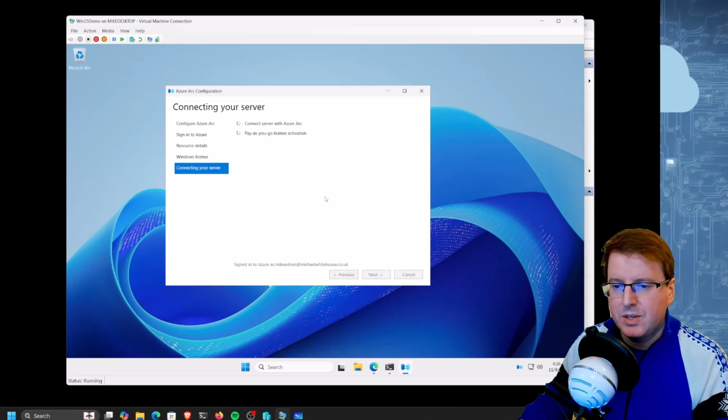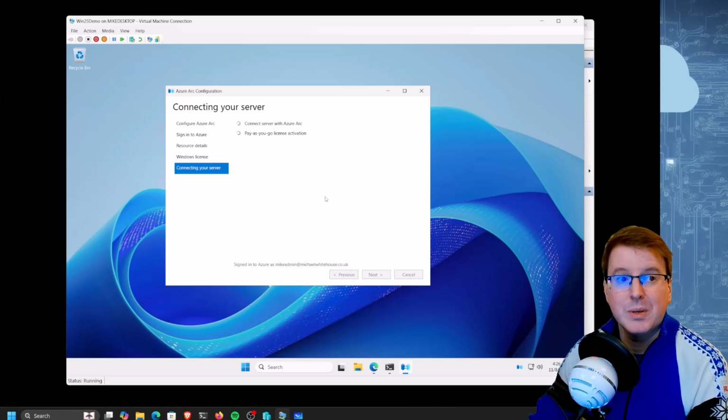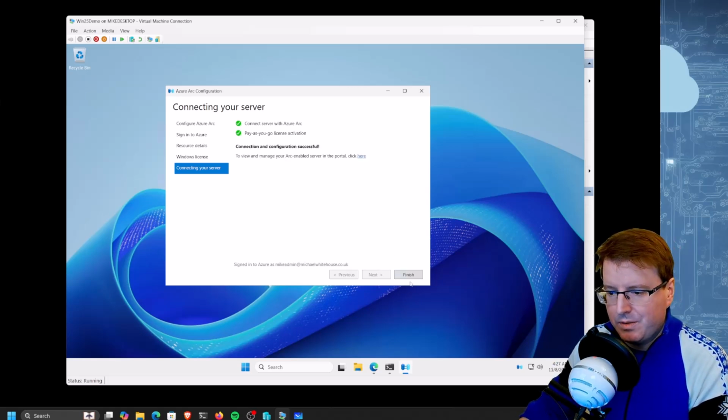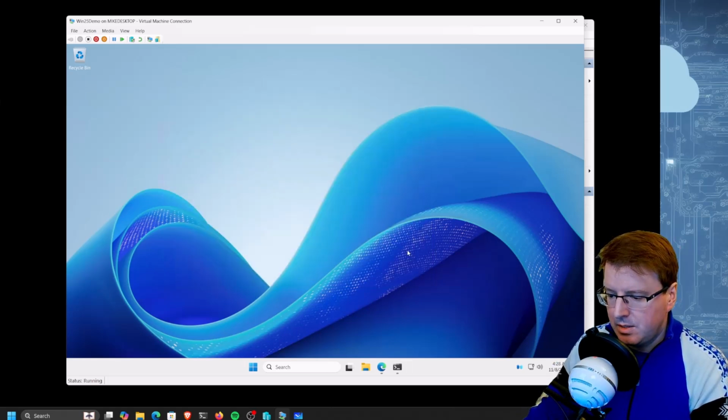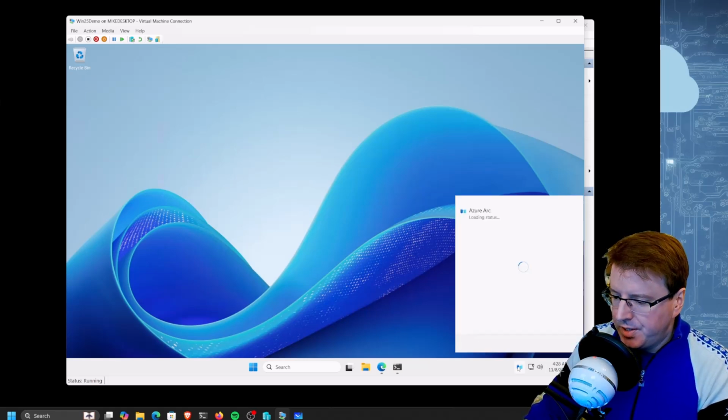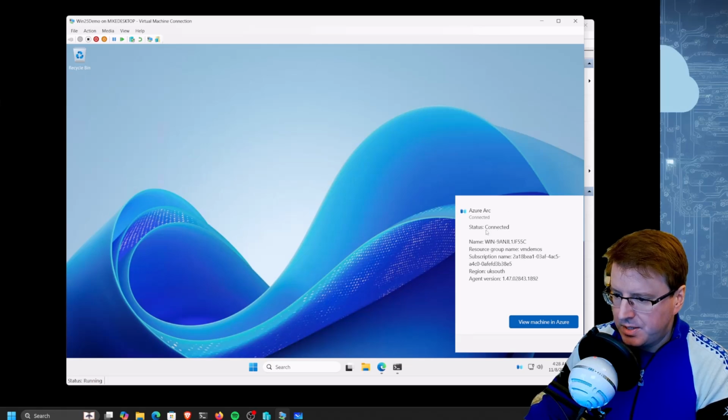And that's next on that one. And do pay-as-you-go license activation. And we'll go and wait for this to complete. All right, connection and configuration successful. Finish that, and well, it doesn't seem like there's any difference here, does there? I did a reboot. Azure ARC status is currently connected.